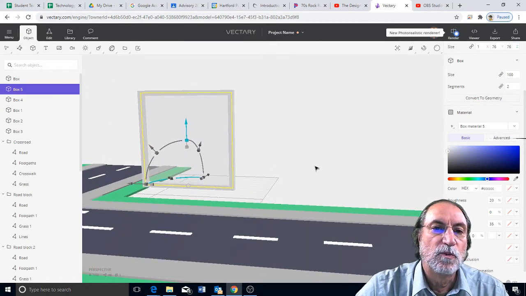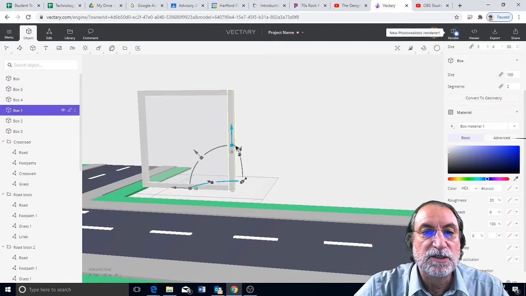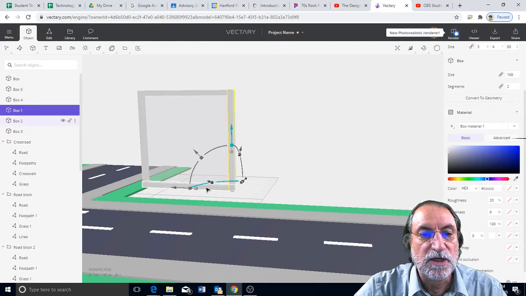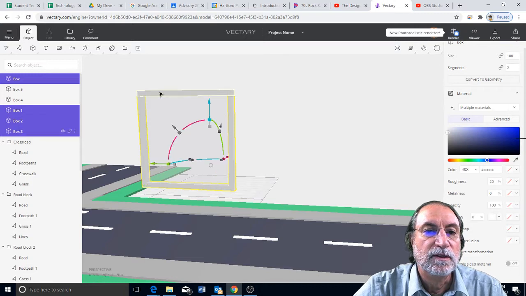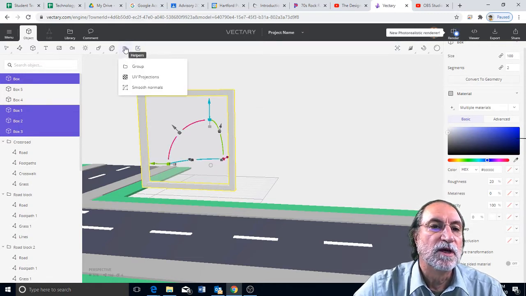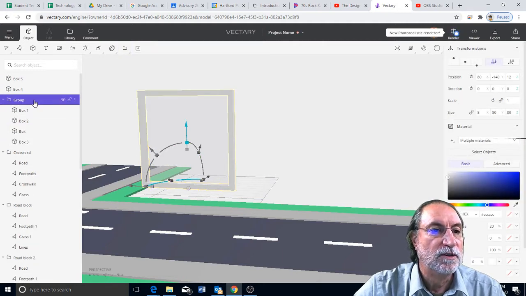Now the next thing I want to do is I want to change each of these, and I'm going to put them into a group by holding down the Shift key and clicking on each one. And then I'm going to make them a group. So I'm going to come up here, I'm going to click Group, and I'm going to call this group Window Frame.